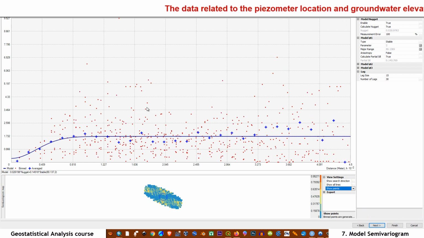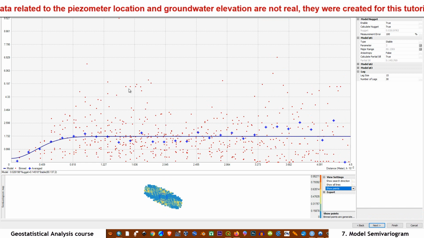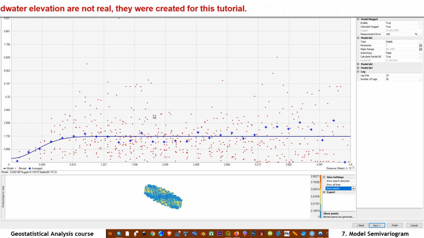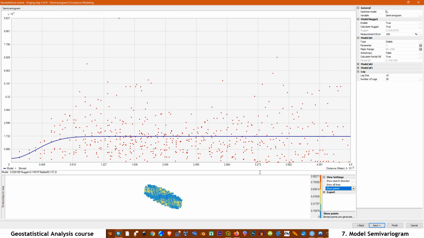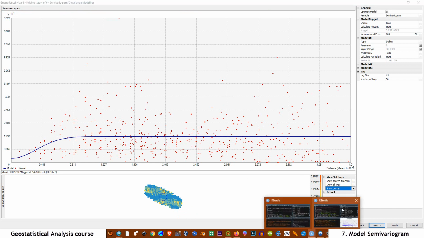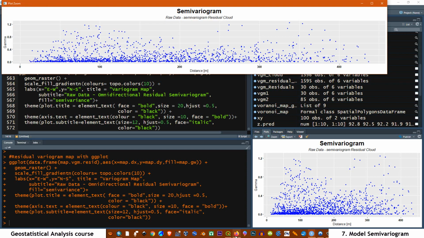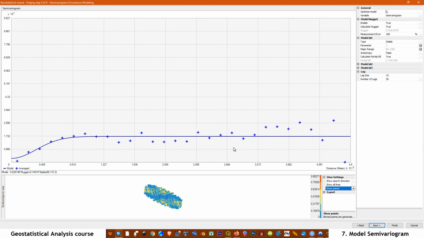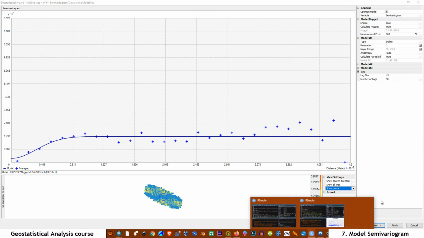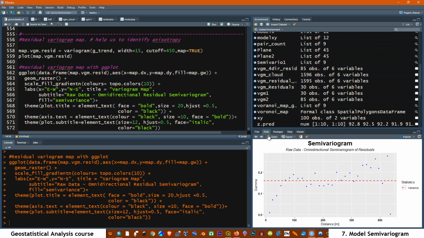The values showing here are related with the residuals. The red dots are the cloud of points, the semi-variogram cloud, and the blue crosses are the omnidirectional semi-variogram, the experimental one. Here we have the variography for the residual values, and here we have the option to select just the cloud of points. The cloud of points is this one, and it's the same that we have here. And for the experimental one, we need the average here, and in our graph is going to be this one.